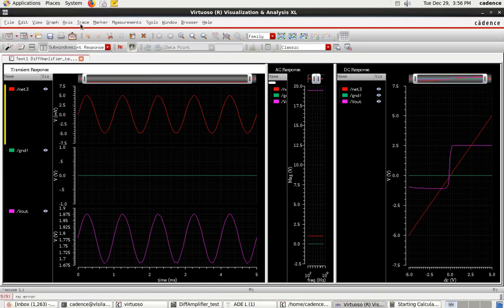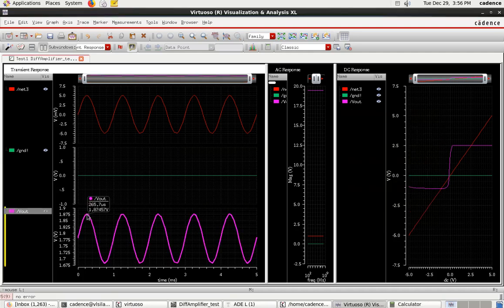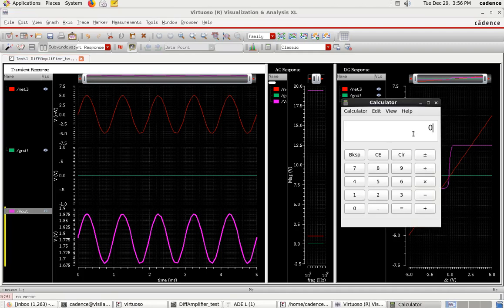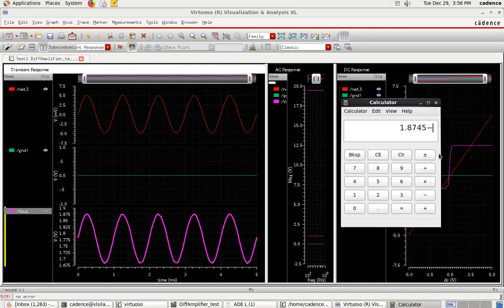1.75. I'll just take the calculator. So it is 1.8745. So 1.8745 minus, if you take here 1.6816, 1.6816, right? If you check here, you are getting around 20 millivolts, right? Sorry, yeah.